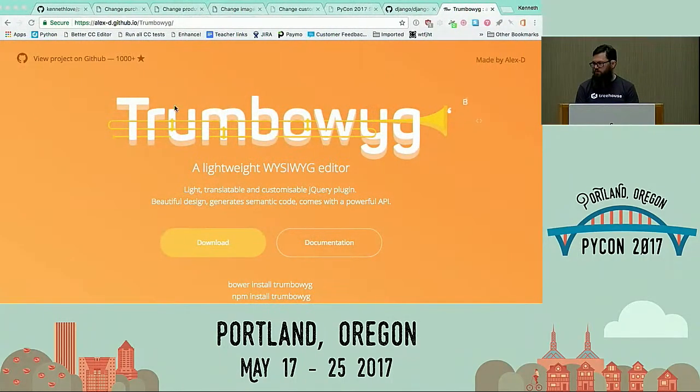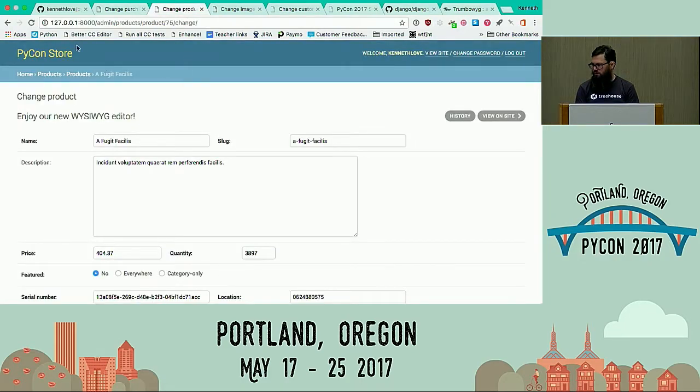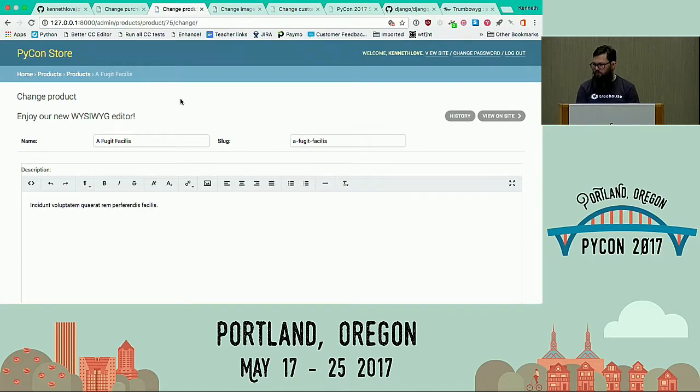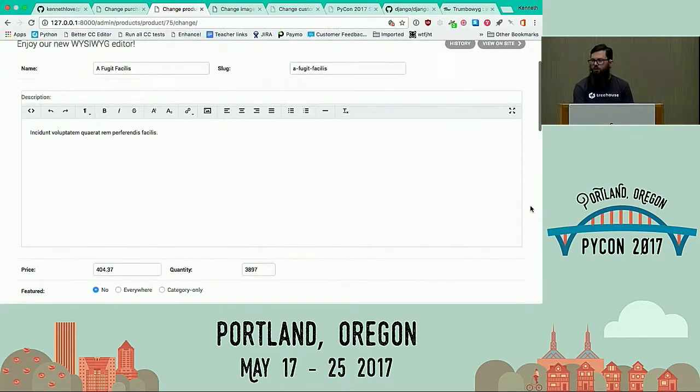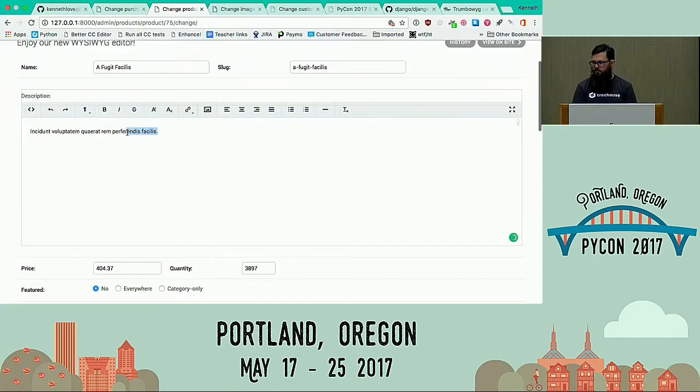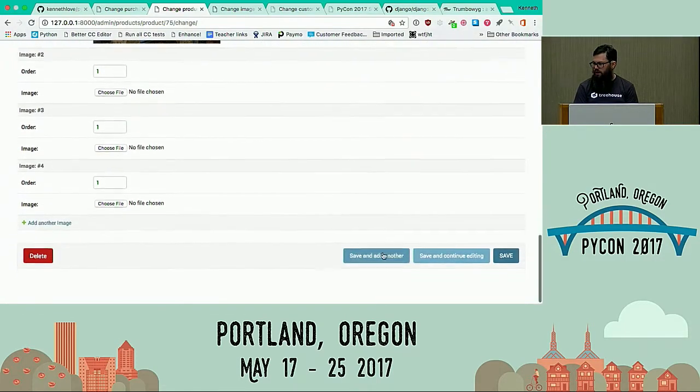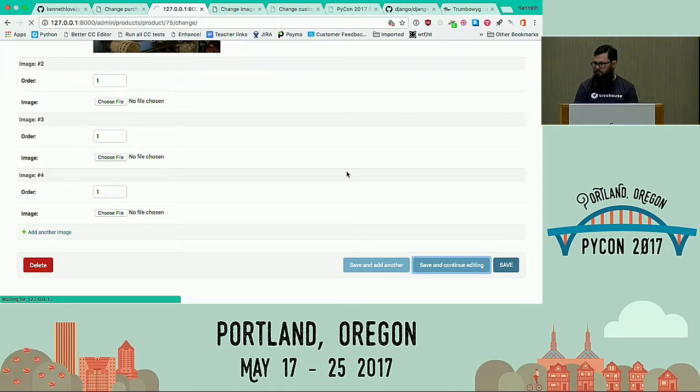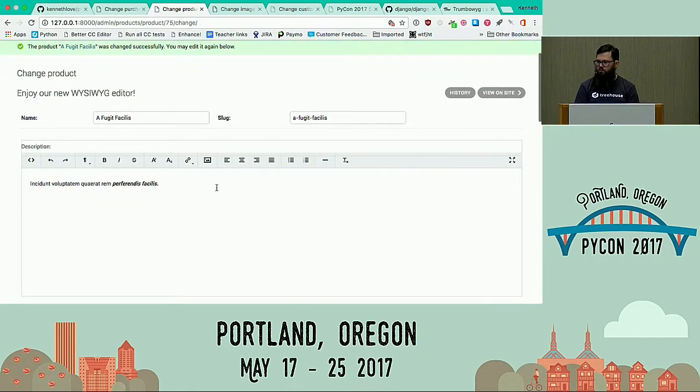I think it works now. Let me check. That was product, right? I don't remember if I had another step I had to do or not. I didn't. Look at that. So we have our field. We can make that say bold. Let's make it italic as well, because that's cool. And let's save and continue editing. And it is still bold and italic. So we get a WYSIWYG editor in our admin.